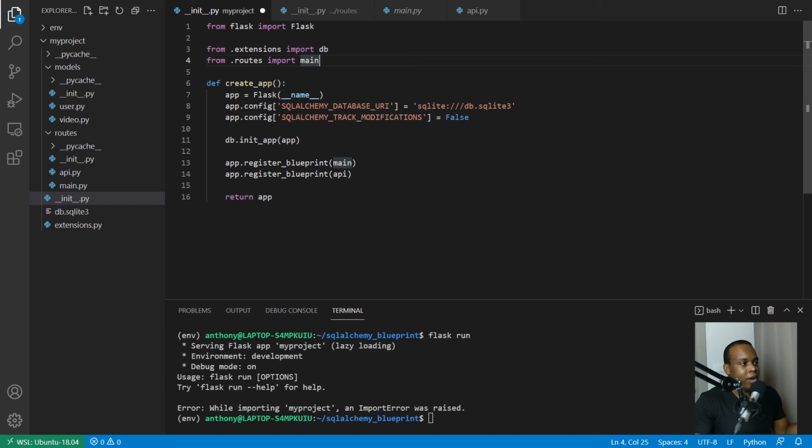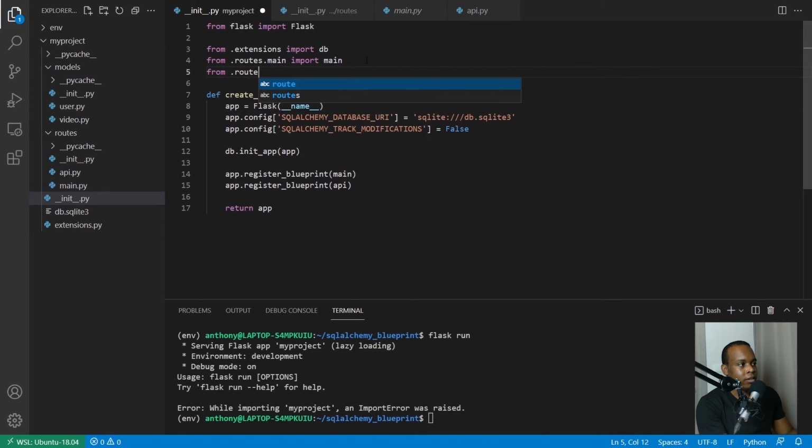So it's similar to how models work. So routes is a directory on the same level as my dunder-init. So I should be able to do .routes just fine. And then I can do .main to take me into the main.py file. And then I can do a similar thing for API. So from routes.api, import api.